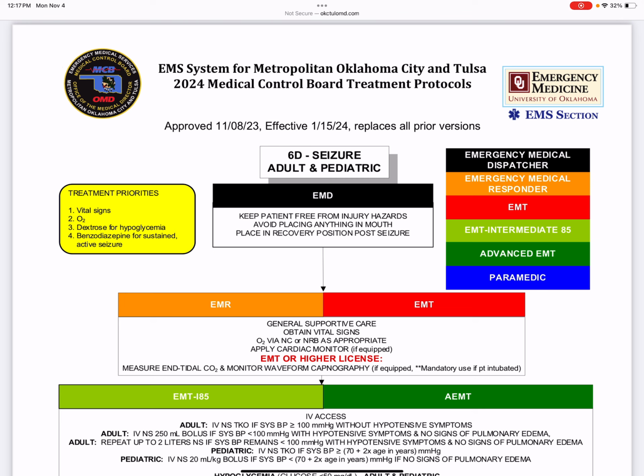So the main thing is when we get on scene, we want to figure out if they have a history of seizures. Do they take medication such as Keppra or anything like that for seizures? Did they fall and hit their head and have a seizure? Is the seizure caused by trauma? What is causing the seizure? Is it a history? Is it trauma? Or is it just something new? So that's the big thing with seizures that we're going to talk about.